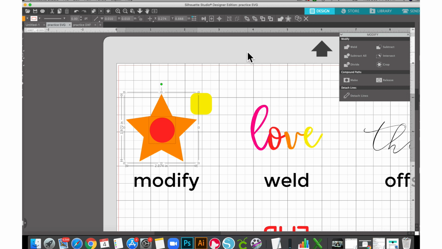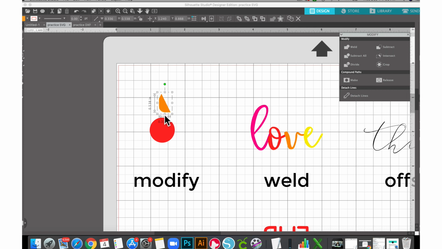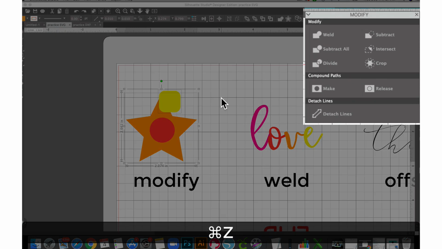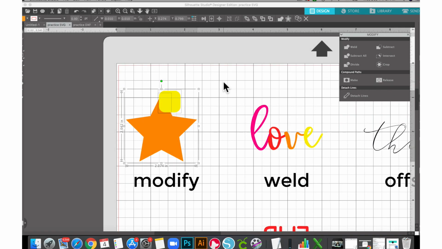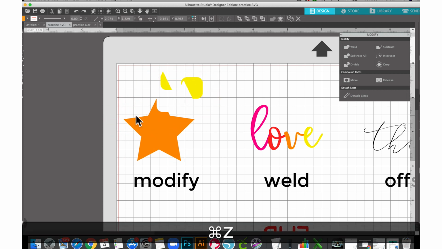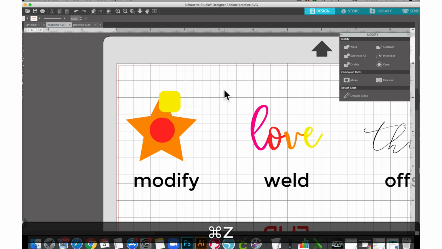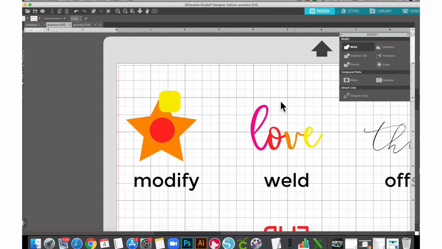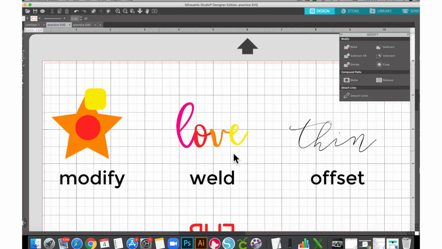Okay, so back to the modify. Another thing that we can do is intersect. If you select two objects and click intersect, it will only leave what was intersected. It leaves the shape that was intersected there. Divide is another one that you can do. What that did was divide it into three separate shapes. So undo, undo, undo. And I'm leaving the weld because that's going to be our second function, and we're going to use that a lot.